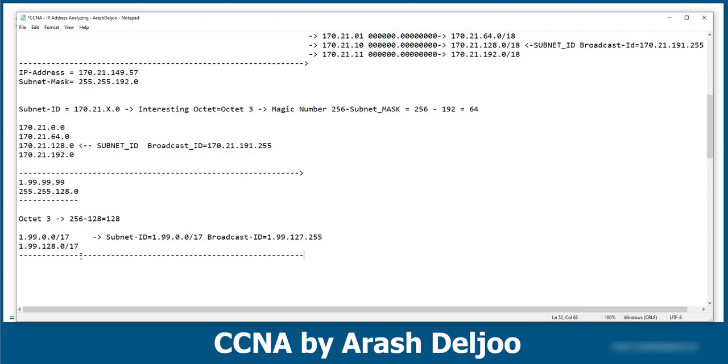In this example, again, I'm going to use this IP address 172.22.55.77. After that, the subnet mask is 255.255.254.0. First, we need to find the interesting octet. The interesting octet is octet 3. Because of that, we can use 256 minus 254, and this is equal to 2. Because of that, we can write the subnets as 172.22.